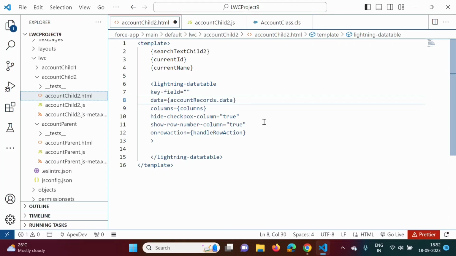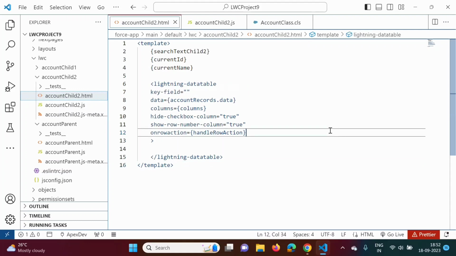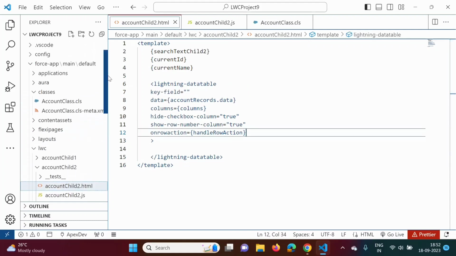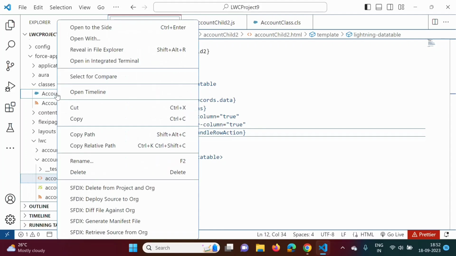Why data? Already I have told you this wire property will have two more properties, data and error. Data will give data, error will give error, so we want data. That accountRecords.data list we have assigned to this data attribute. Now we have saved it. Now we will deploy. What we have created is a class, which was not there previously, so newly created. This we will upload.